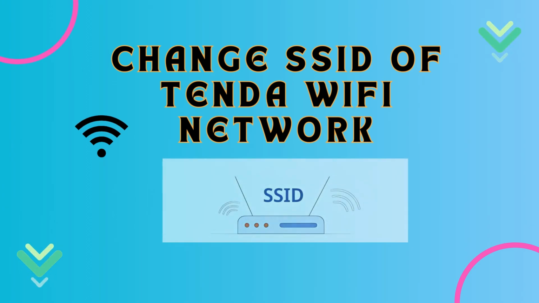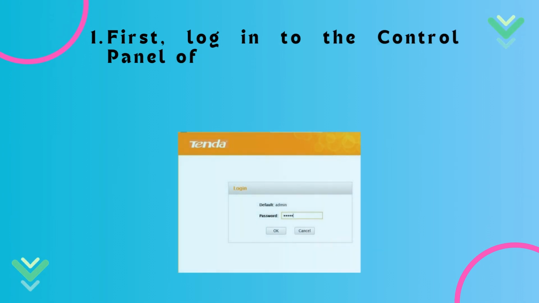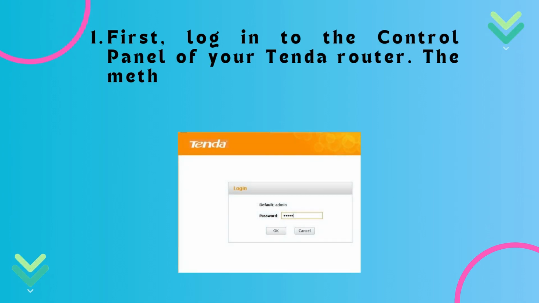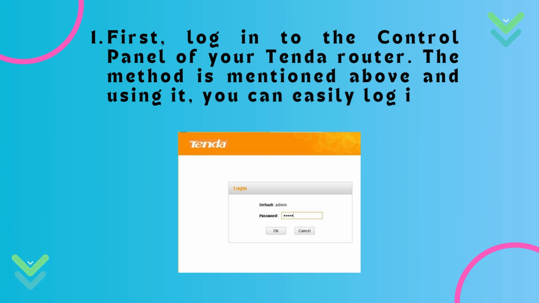Change SSID of Tenda Wi-Fi network. 1. First, log into the control panel of your Tenda router. The method is mentioned above and using it, you can easily log in.